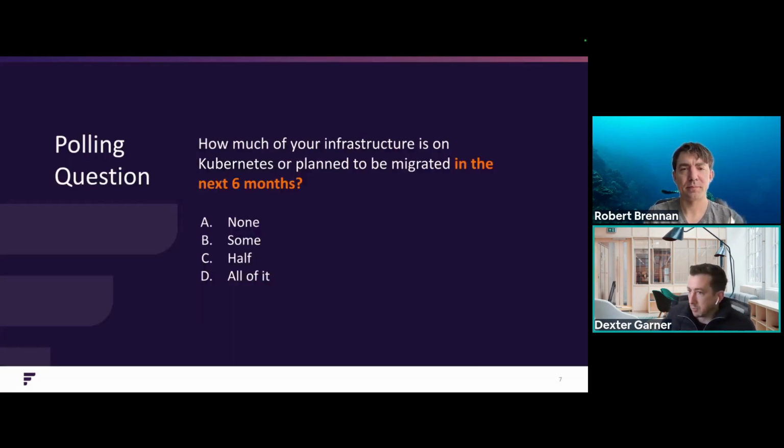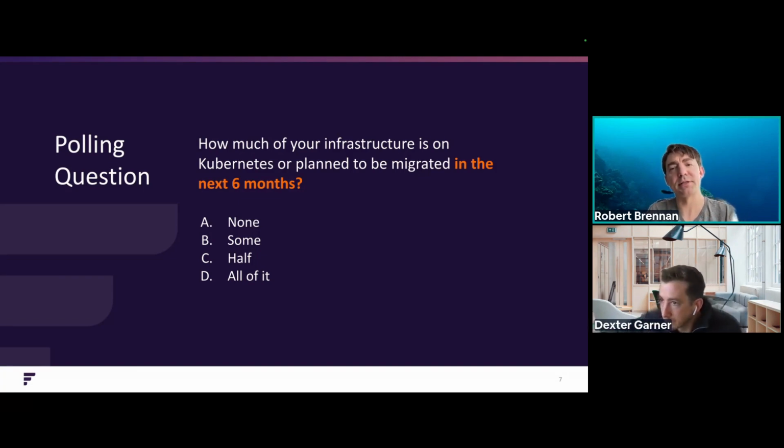So next, I'm going to pause here, pass it back to Cody. Cody's going to put up that first polling question, and if everybody would engage with that. So the question is, how much of your infrastructure is on Kubernetes or planned to be migrated to Kubernetes in the next 6 months? It could be none of it, some of it, half of it, or all of it.